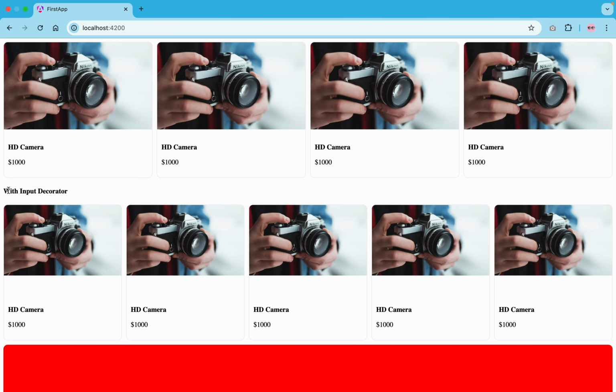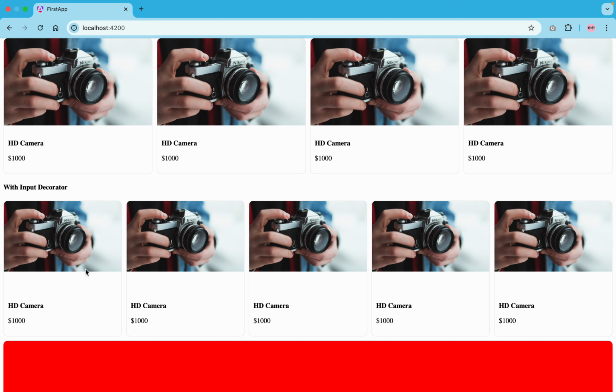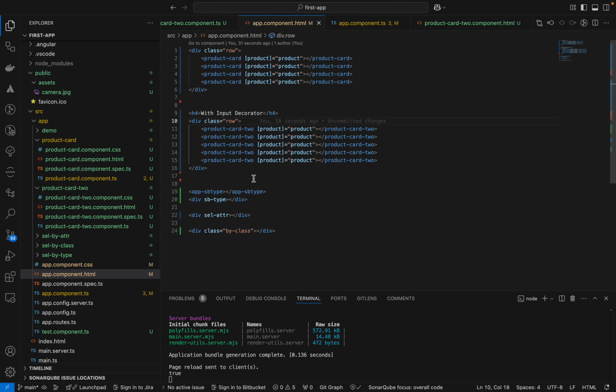So let's check in our browser if everything is working perfectly. As you can see, we have this here with Input Decorator, and the data still works the way we have it, using the older way of accepting inputs into presentational components or any form of component that we want to accept input into. And that's about today's tutorial. See you next time.